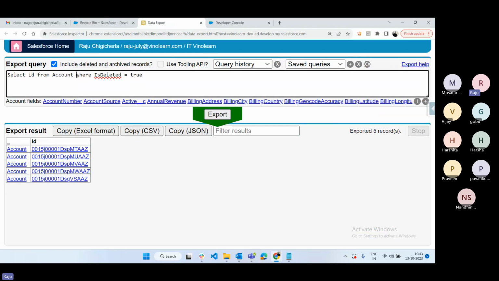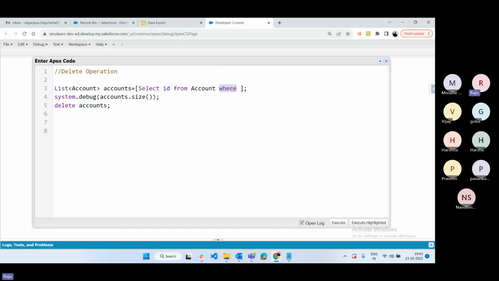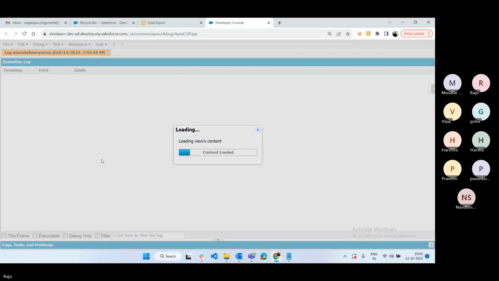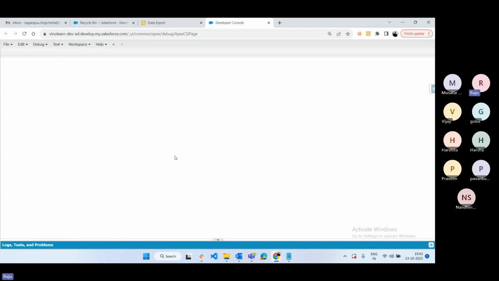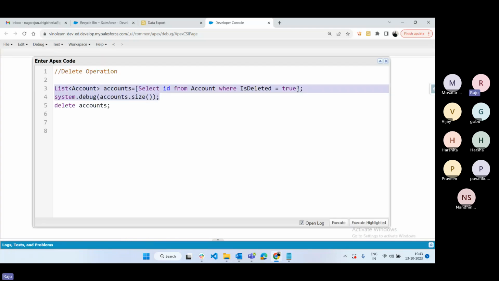Same query we can use here as well. How to use? Here directly we can use the where keyword. Here we can use IsDeleted equal to true. Now before going to check, just check whether data is available or not, whether the SOQL query is returning data. For delete and undelete, ID is enough. Execute highlighted. Now if you go to debug, see 0 records it is getting, even though IsDeleted equal to true is mentioned.